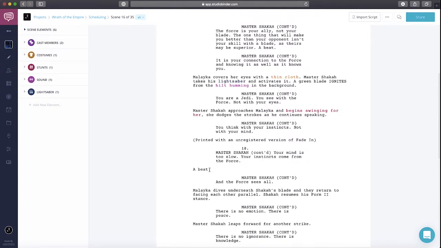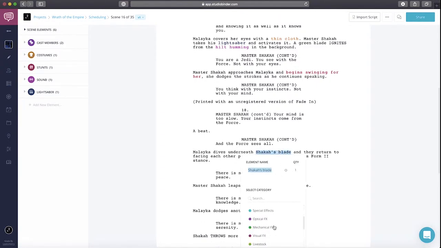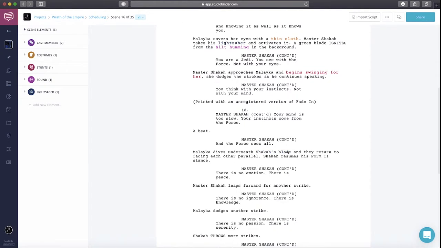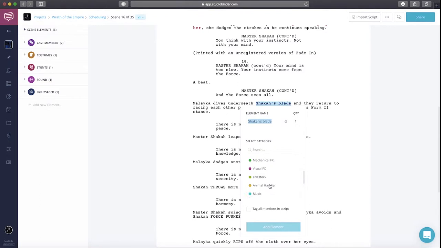So again, we can go down a beat. Malaika dives underneath Shakar's blade and they return to faces. Okay, so she dives underneath Shakar's blade. So Shakar's blade is going to be a visual effect. In fact, it's going to be a lightsaber. So we know we're going to need the hilt and the visual effect to be added. I did not do that properly. I'm going to do that again. So we click lightsaber if I can find it.